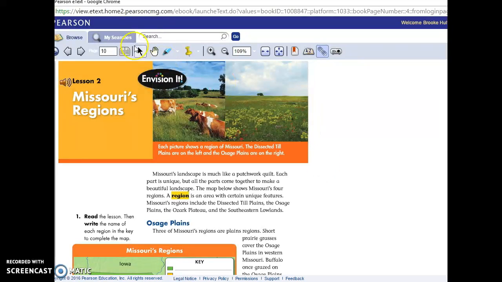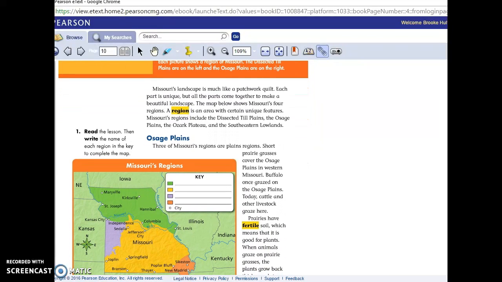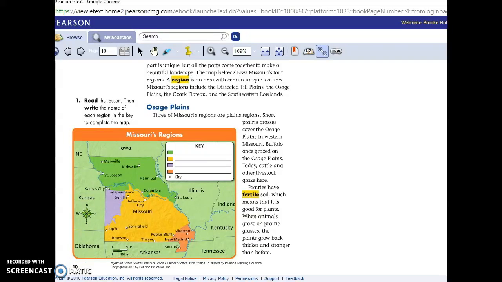And the map below that you see will show Missouri's 4 regions. Now, a region is an area with certain unique features, and Missouri has 4 separate regions. And those regions are the dissected till plains, the Osage plains, the Ozark Plateau, and the southeastern lowlands. So if you could take a minute, look at the map, and it wants us to write the name of each region and the key to complete the map. So if you notice, we have a key that's empty, and your job is to see if you can fill in that key by labeling the different regions of Missouri.